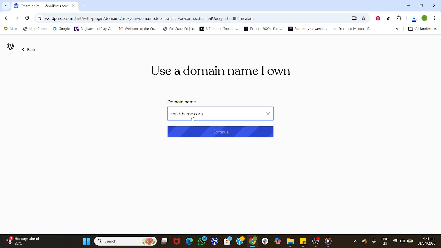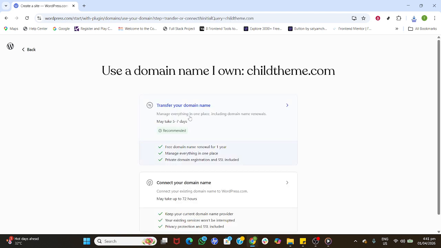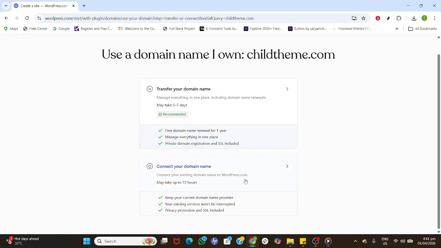After that, the plugin will walk you through generating the child theme. You'll select the parent theme you want to build on, and the plugin will create the child theme structure for you behind the scenes. This usually includes the essential files and proper enqueuing, so your customizations are preserved.